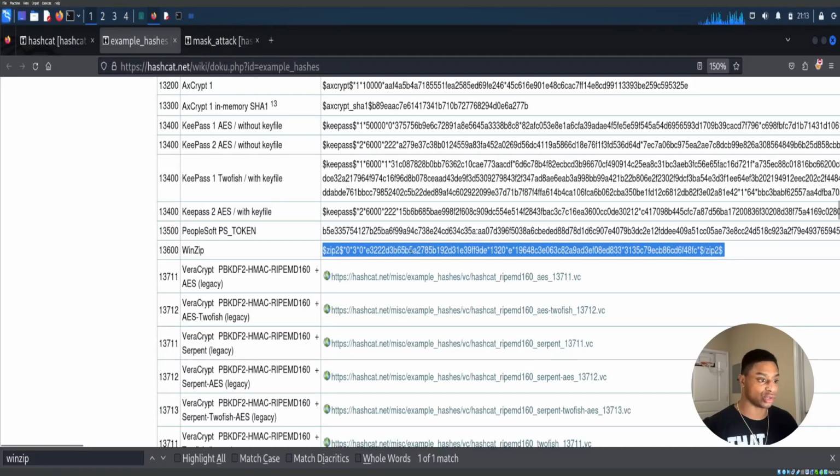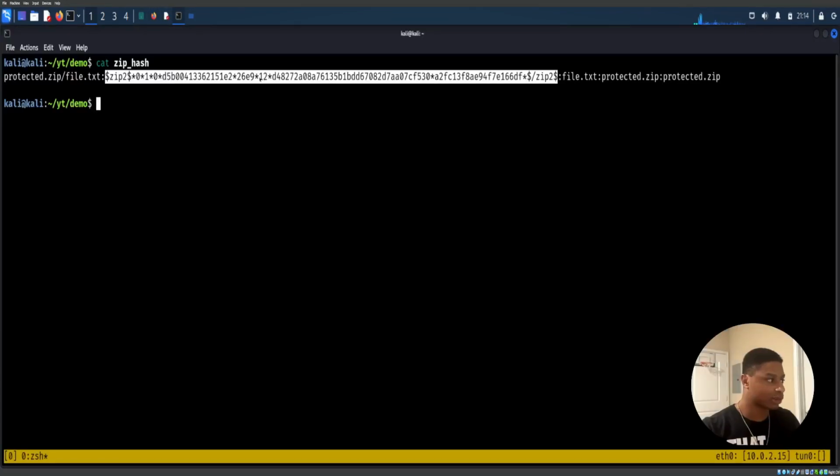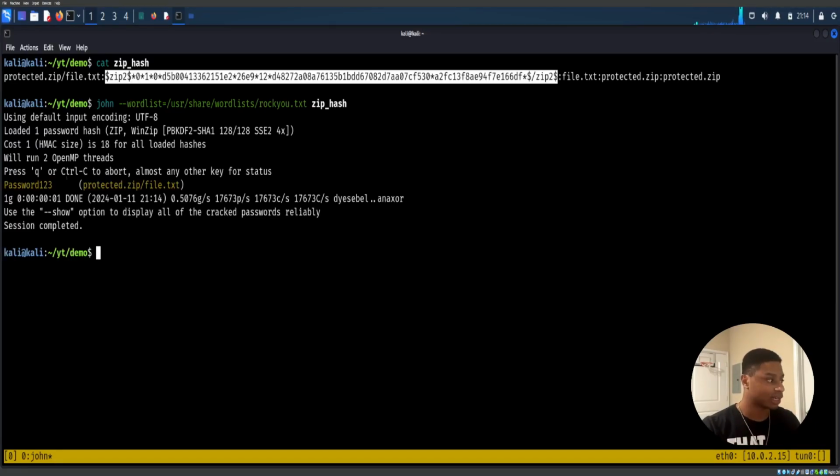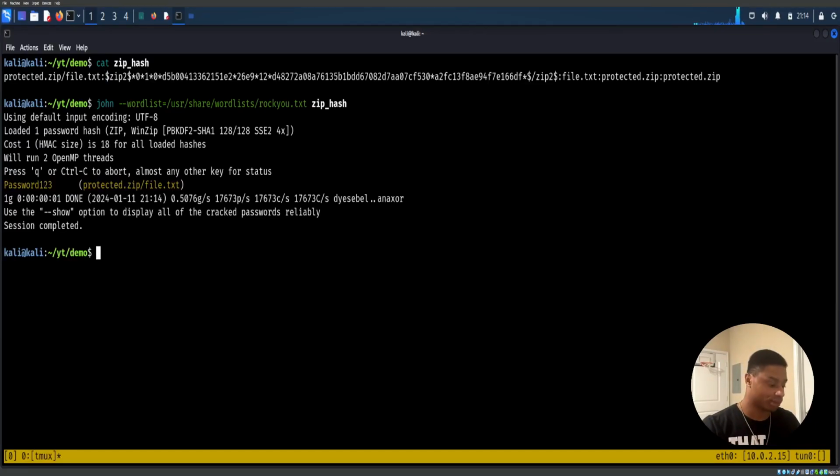So this is a very useful resource, and I'll leave a link to this in the description below. What we want is just what is in between these $ signs. Everything else is for John the Ripper. And just to prove my point further, we can run John the Ripper again with the rockyou word list against this zip hash, and we see that it works. John the Ripper successfully cracks this hash.